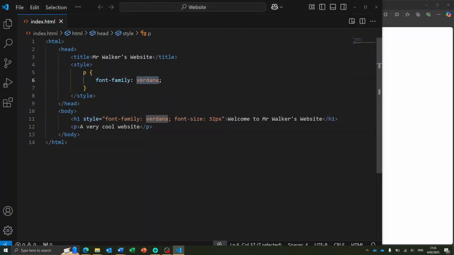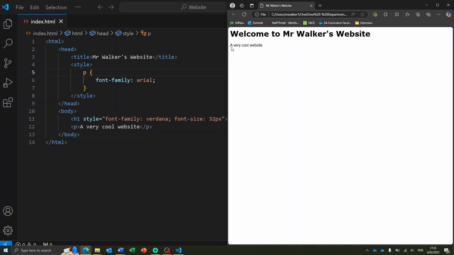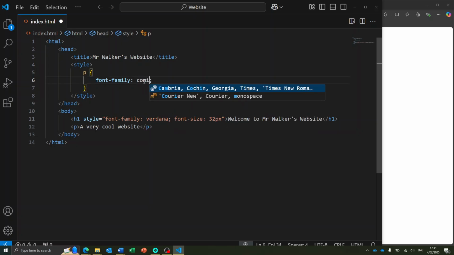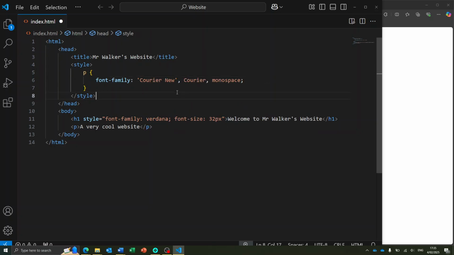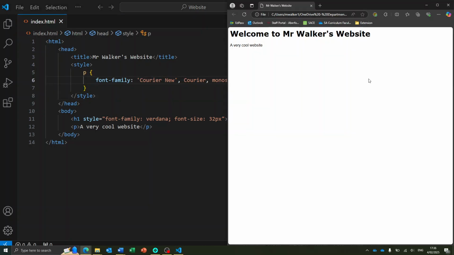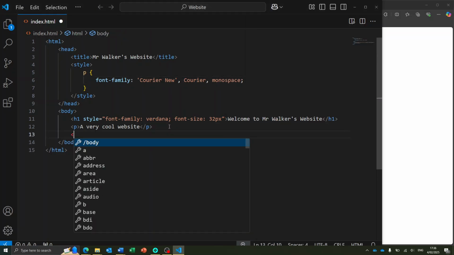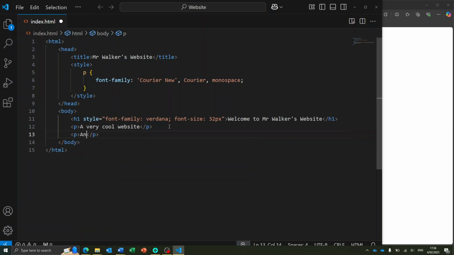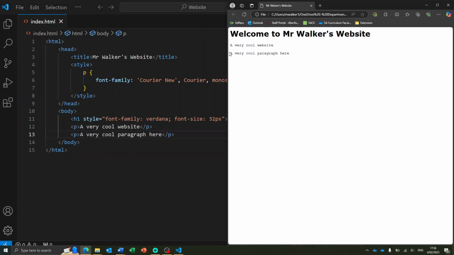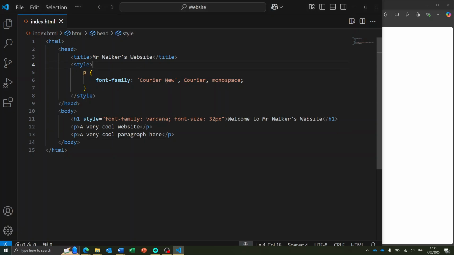Now, what if I change it to, let's say, Arial? That should give me one. Now you can see that went a bit smaller, because it changed. What about Comic or Courier New? That's going to be a very different font. And we can see it's changed that. And if I add another paragraph, we can see that we've got the Courier New font applied to it.